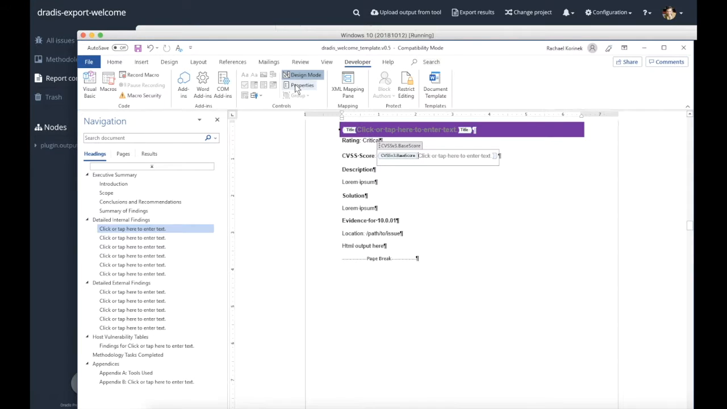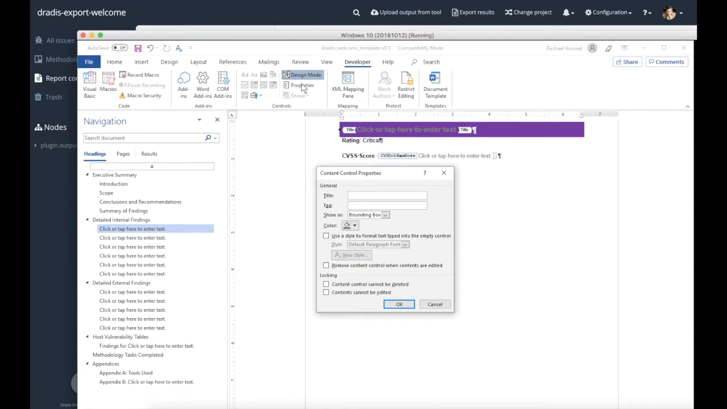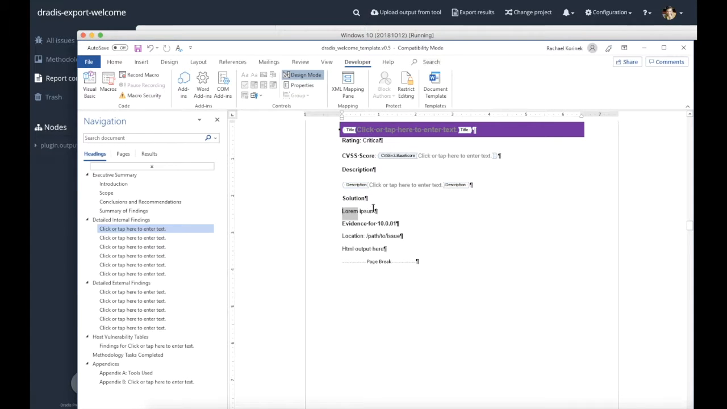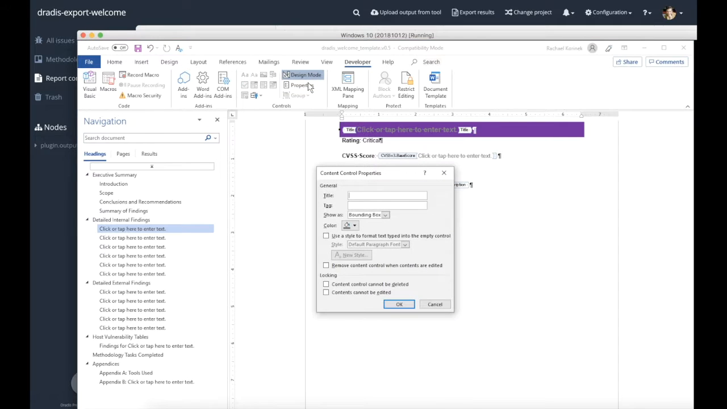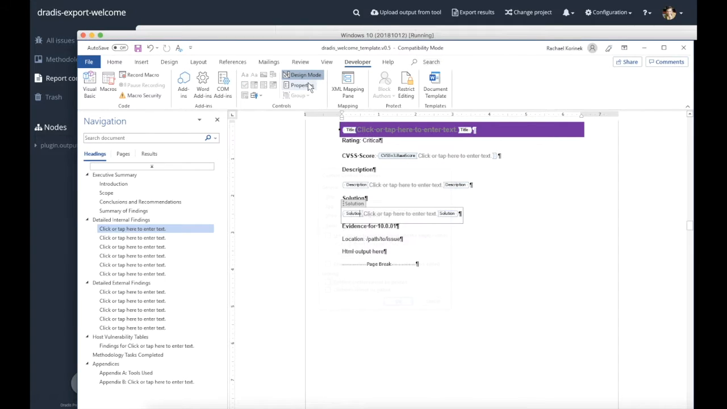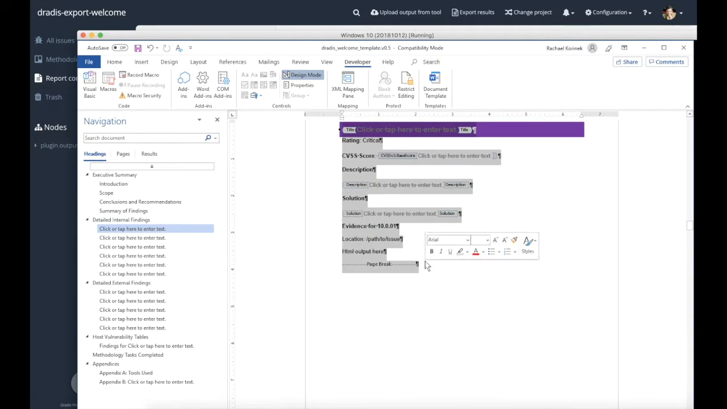It's also important to note that these controls by themselves will actually not export any data out of Dradis just yet. We're going to have to wrap this in an issue control or another repeating control, otherwise a description field on its own, the reporting engine doesn't know what data to put there yet. Now we have to tell Dradis to export this section over and over for every critical issue in the project.